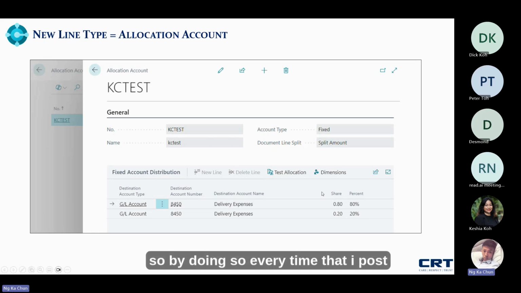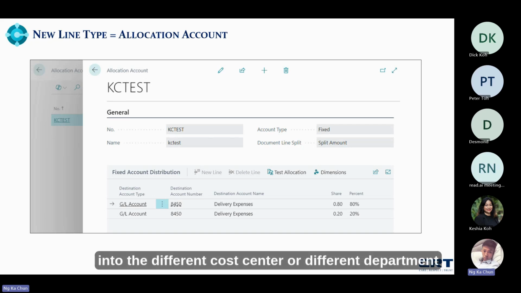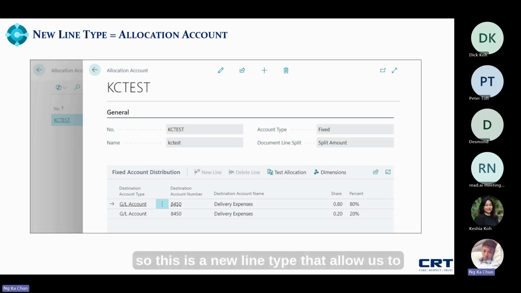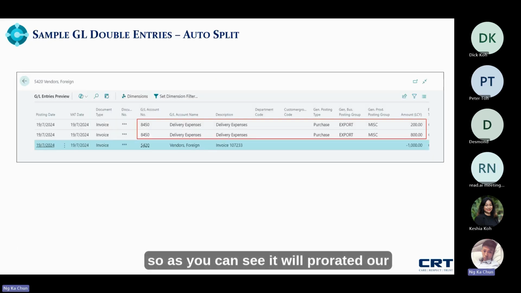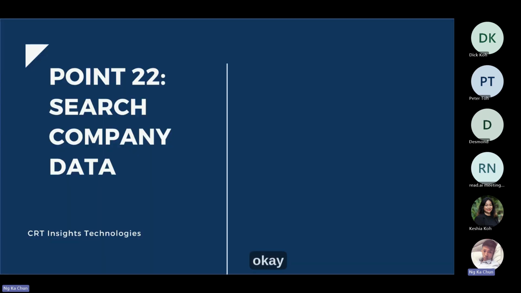So by doing so, every time I post the stationery expenses, it will auto prorate it into the different departments. So it expedites the process of how the finance user can allocate the different office supply or stationery costs into the different cost centers or different departments. Okay, so this is a new line type that allows us to set up the allocation account inside the Business Central sales or purchase document. So as you can see, it will prorate our expenses into the different lines, and we can configure it by different dimensions.